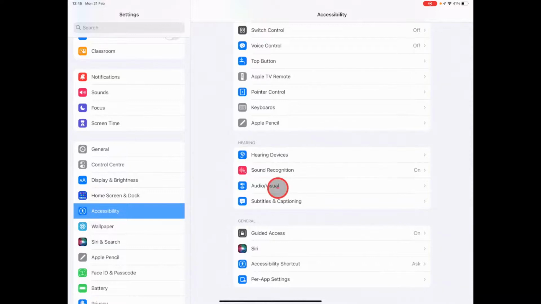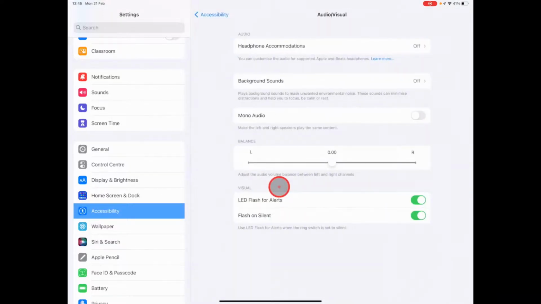Next one, audio visual. So here we said it will accommodate headphones. You can change the audio to mono. So if I had a hearing impairment in one ear worse than the other, I could make the audio mono, so the same sounds come out of both headphones at the same time. If it was in stereo, it could be that somebody's speaking in my left headphone, somebody else speaking in the right, and it would make it difficult for me to hear both, so I can turn it to mono.